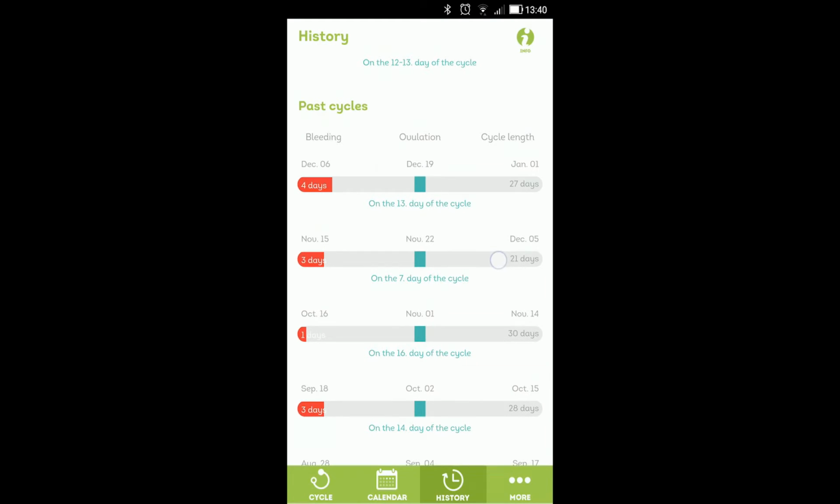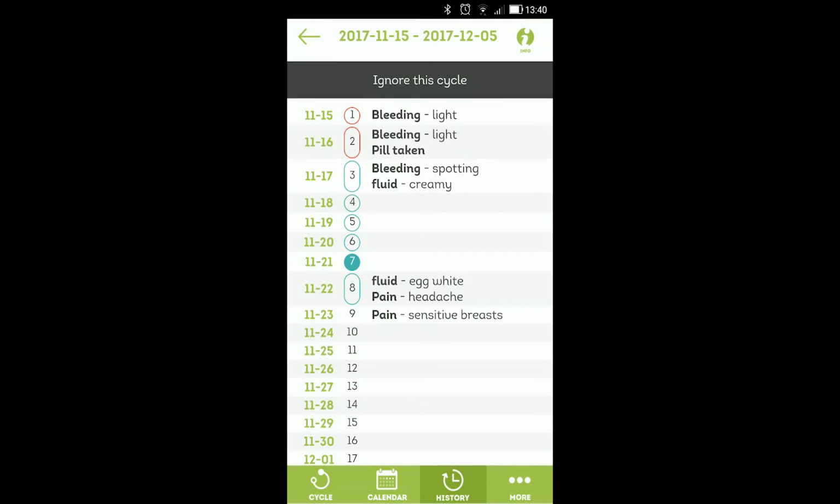That is why it's so important to record at least the days of your period. Here, by clicking one particular cycle, you can recall its detailed list of events. That can be very useful for you or your gynecologist.